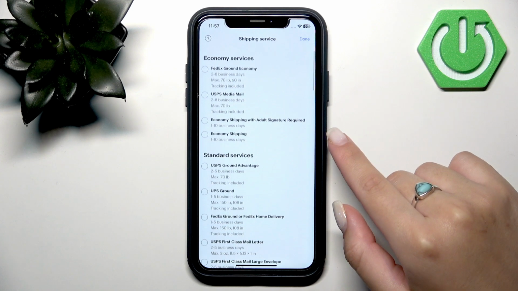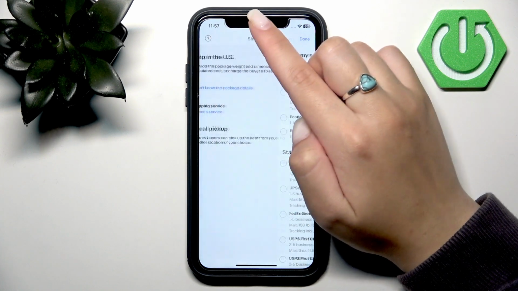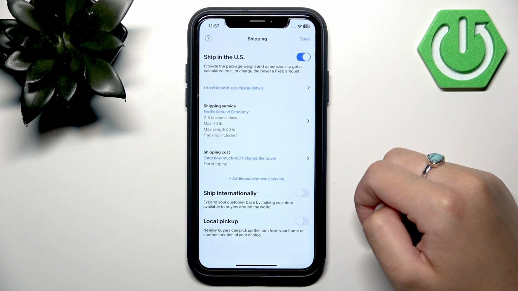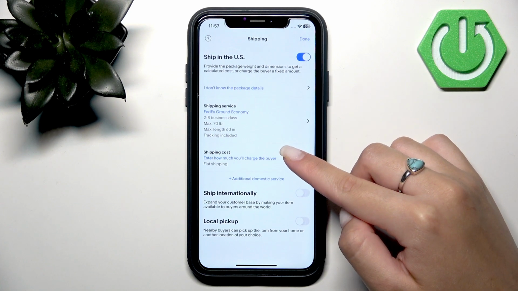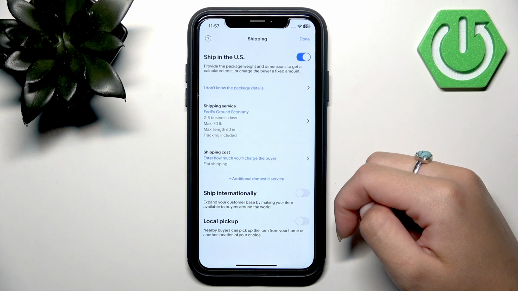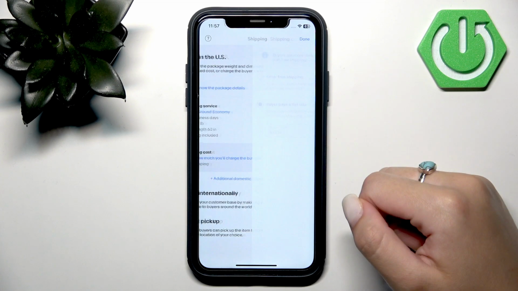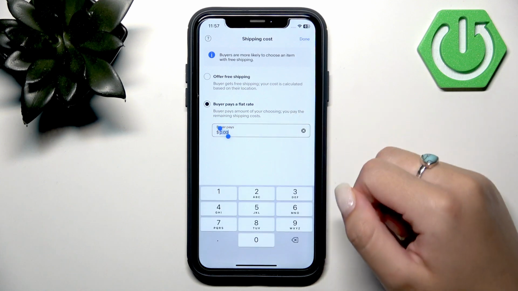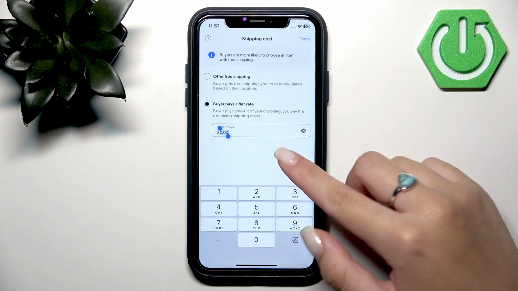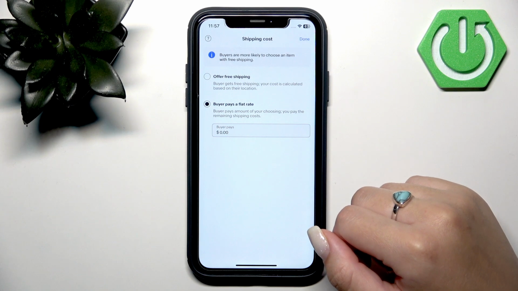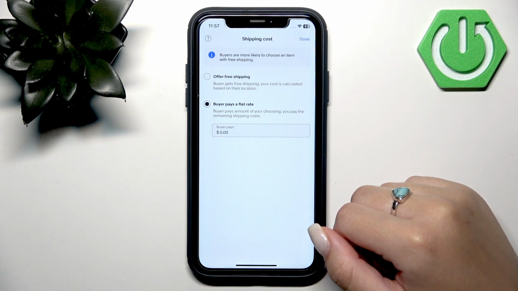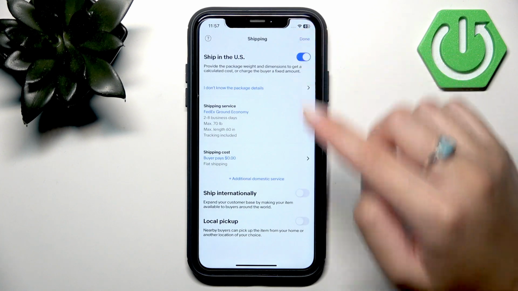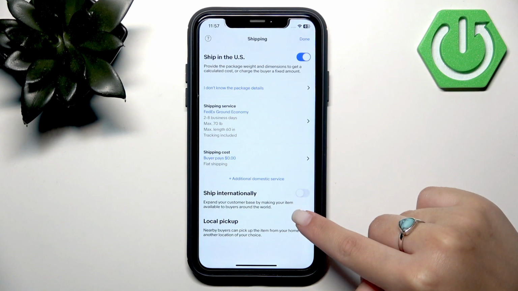So here are many options to choose from. Simply mark it like this. And also shipping cost. This is the amount you will charge the buyer. So enter it here, and also you can offer free shipping. But if not, then don't do that.